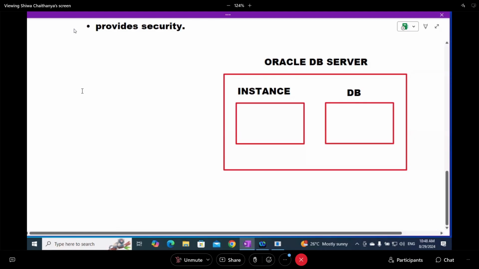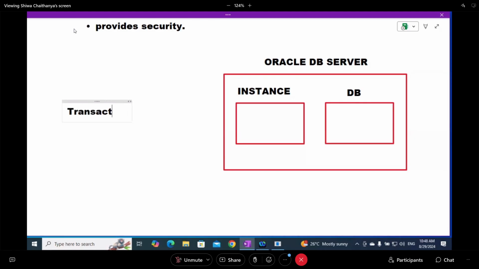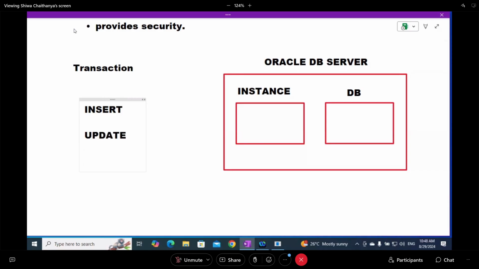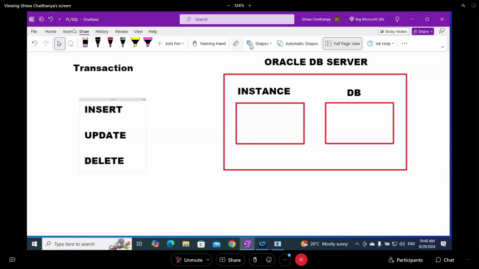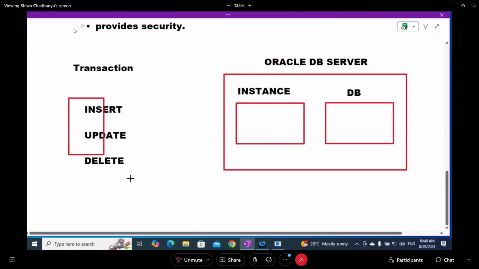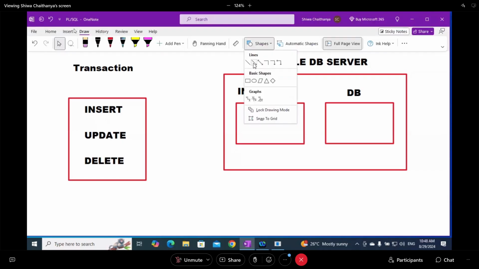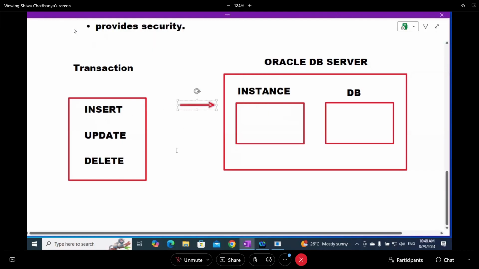Assume that every transaction is a series of actions. You already know this. To perform one transaction, I want to submit one insert command, one update command, and one delete command. This is my requirement. If I use SQL, first I submit the insert command. First insert command will be submitted.